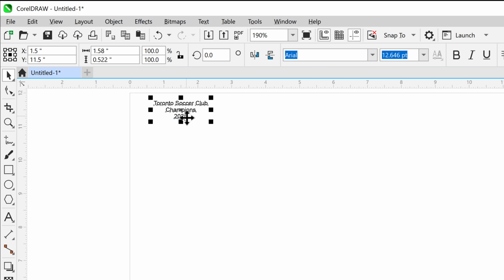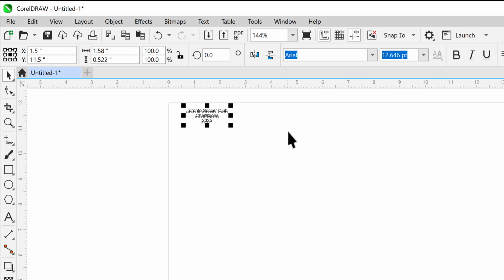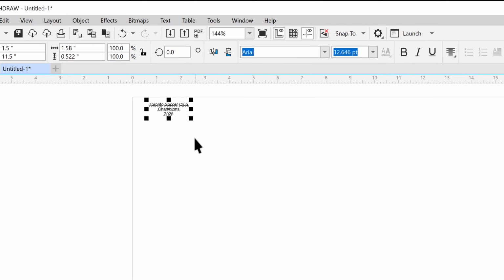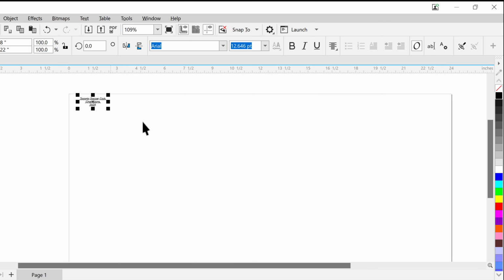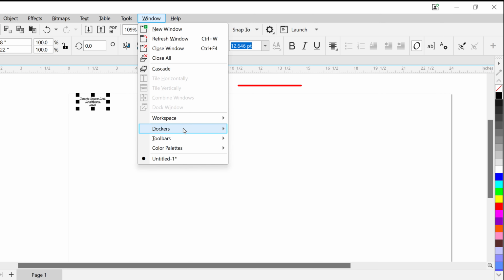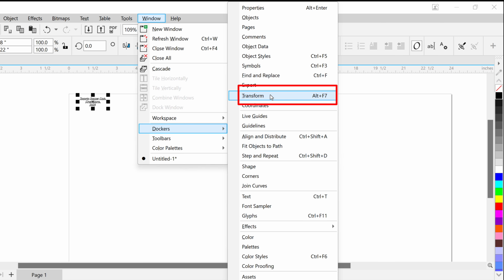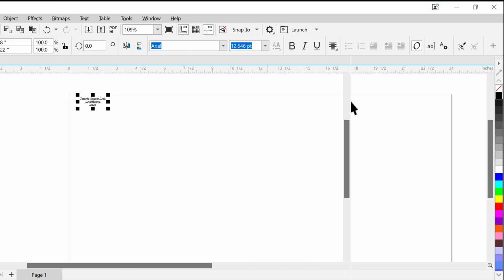Now I need to duplicate this across, and we're going to put this onto a 12 by 24. So again, if I zoom out a little bit here, let's get a little bit more to 24. There we go. And you can see my text is located here. Now I'm going to use the transformation command. I know some people may use different processes. I like to use the transformation command, and that's located in Dockers. You can see Transform here, and you notice the hotkey for it is Alt F7. I'm going to open this up, and it's going to dock to the far right here.